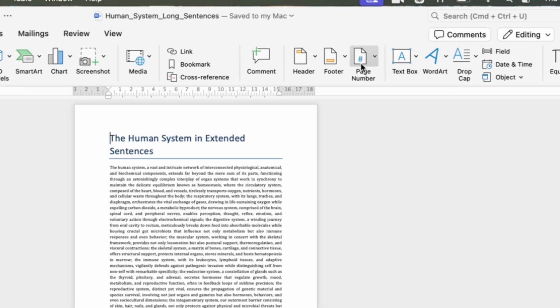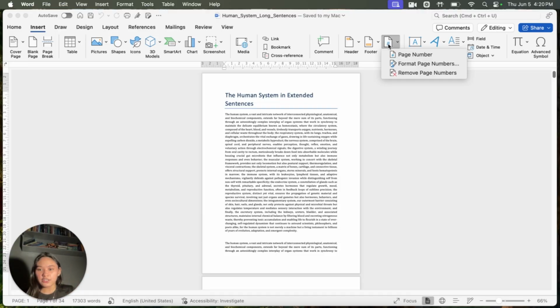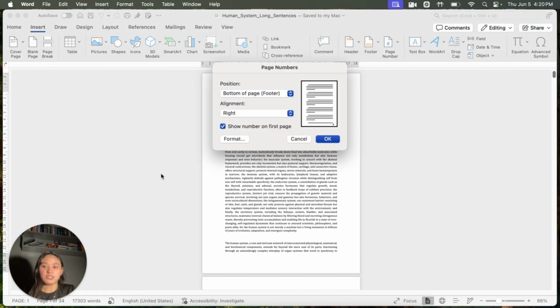Step 3. Click on Page Number. Now, look toward the right side of the ribbon in the header or footer group. You'll see the Page Number button. So you click it, and a drop-down menu will appear with different page numbers and placement options.